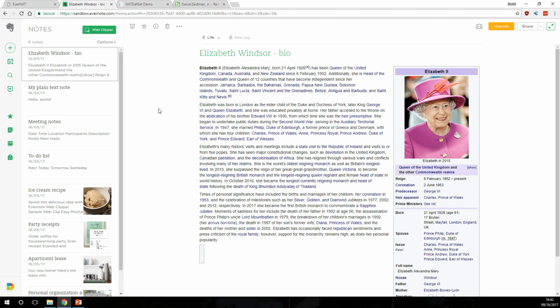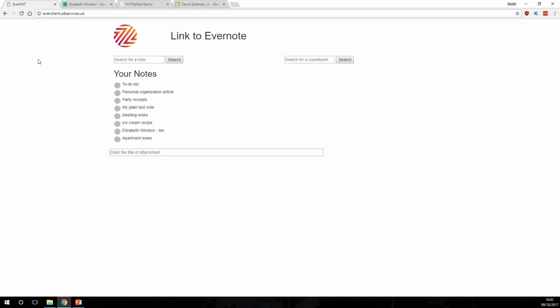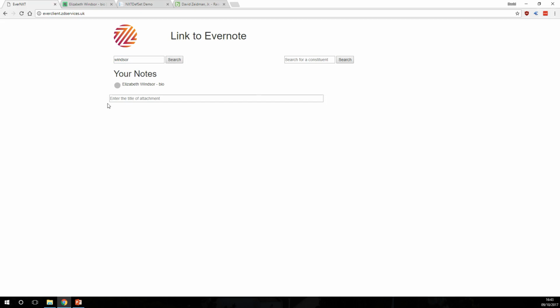Well, I'm going to show you a little application that we put together, which will do just that. So if we go over to my Evernote application here. What we have here is a very straightforward application. On the left-hand side, we have a list of the notes. Now, of course, we could search for notes here as well. So if I had lots of notes, I would search for the one about Elizabeth Windsor. And then likewise, we're going to search for my Elizabeth Windsor constituents as well.